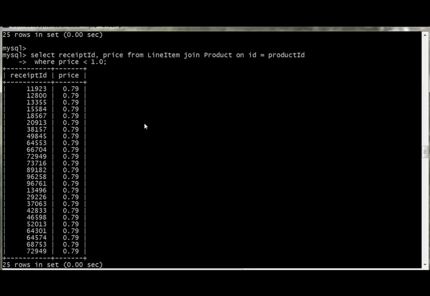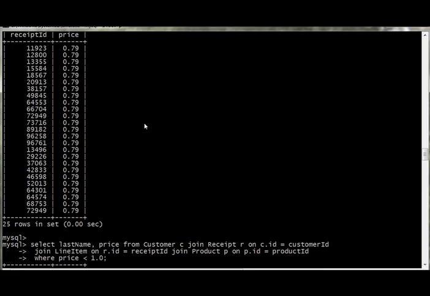This is a join on syntax for 4 tables, and it looks like this. So we're doing select last name and price from customer C, join receipt R on CID equals customer ID, join line item on RID equals receipt ID, join product on PID equals product ID, and then finally where price is less than 1.0. All the FK equal PK clauses that were jammed together with AND clauses in the where are now right next to the join to which they apply, so they're easy to remember. Any other condition, like price is less than 1.0, in our example here, remains in the where clause.